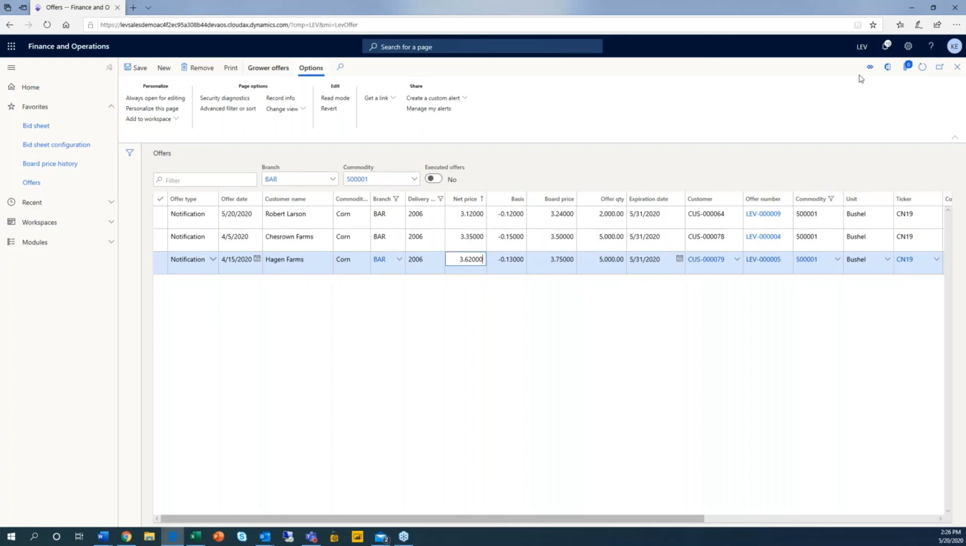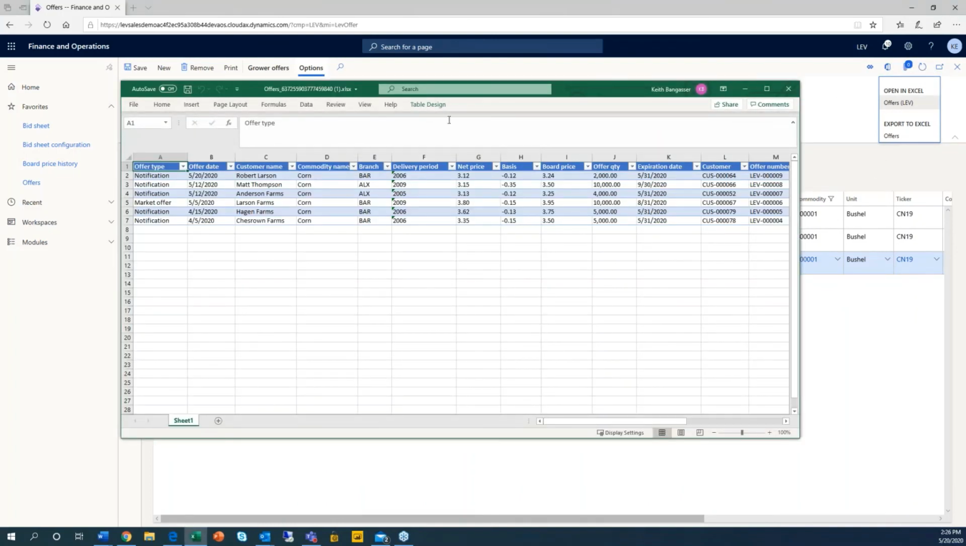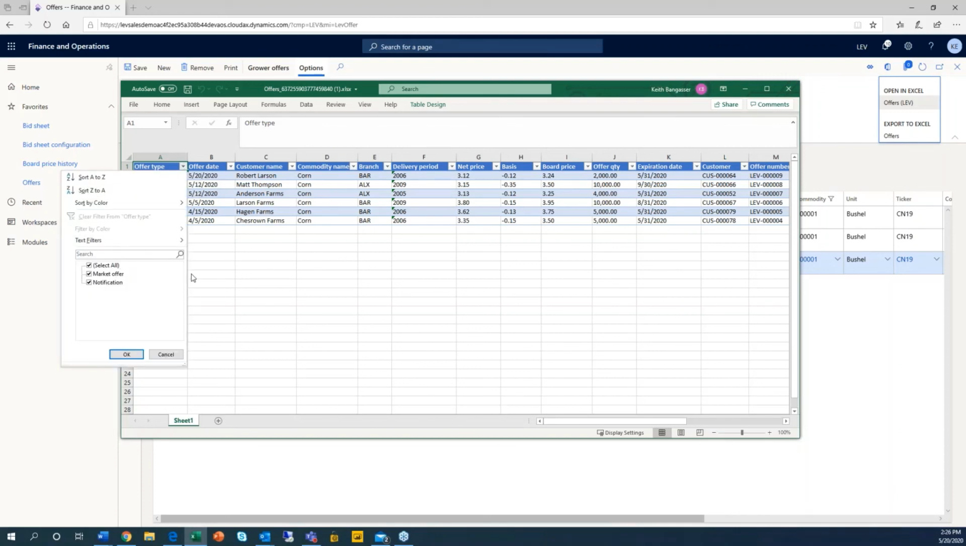In addition, there's a single click. If you want to send them to Excel, we do a single click to Excel here. We open the offers in Excel, and it exports into an Excel spreadsheet, and you see all the offers are here, and you can sort and filter using Excel.